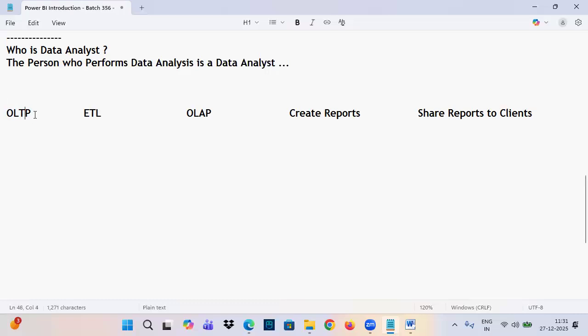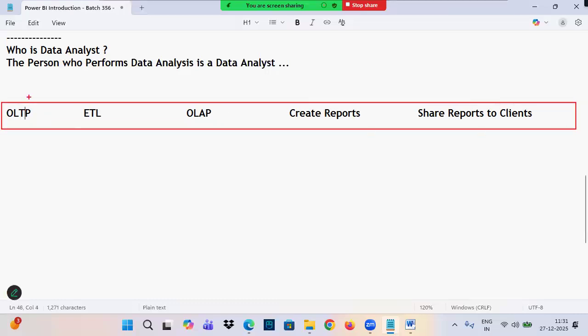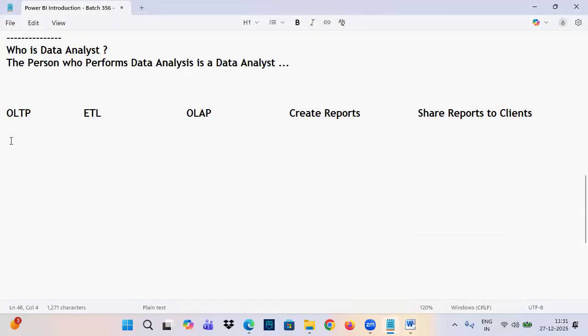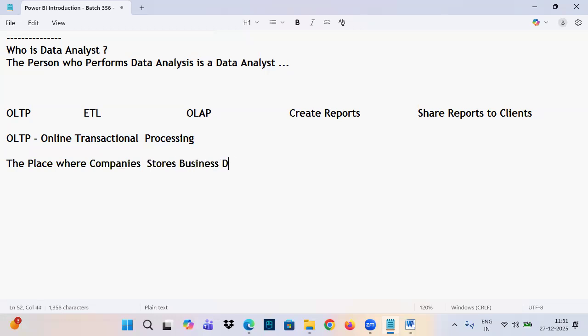Now, let's start with understanding OLTP. In data analysis, the first step is OLTP. What is the full form of OLTP? Online transactional processing. Let me give the detailed definition of OLTP. The place where companies store the business data, we call it OLTP or data source.